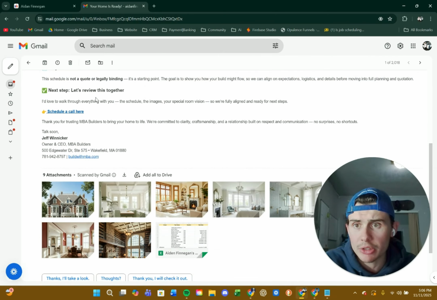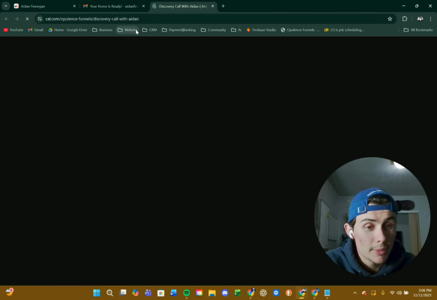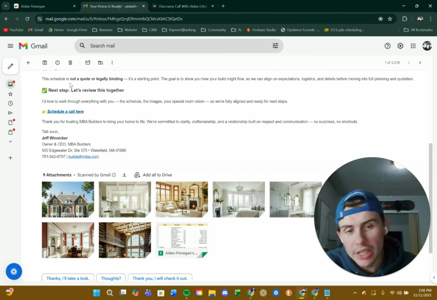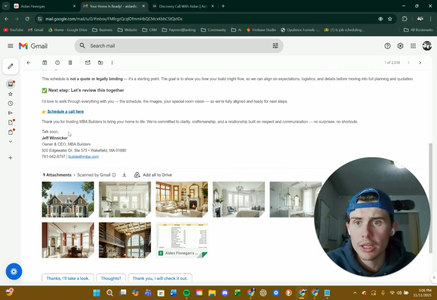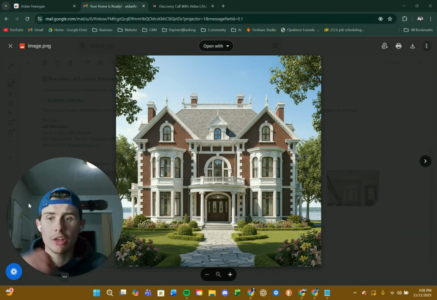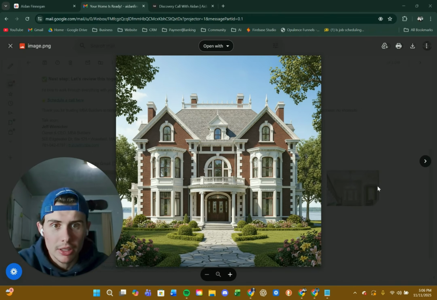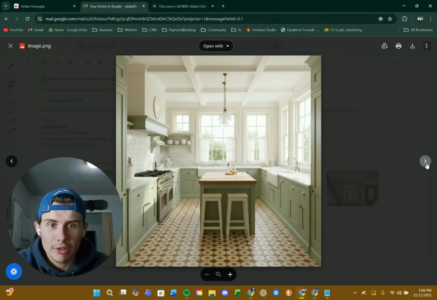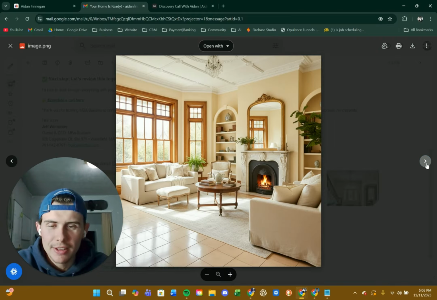So the next step, let's review together, a link to a schedule calendar, which I think is my calendar. But yes, you can link them to your website, to your calendar, and then say thank you for trusting. Anyway, here is this very ostentatious house that it dreamed up for me right on the lake. That kind of old style. Oh, that's a nice kitchen. Love that color.